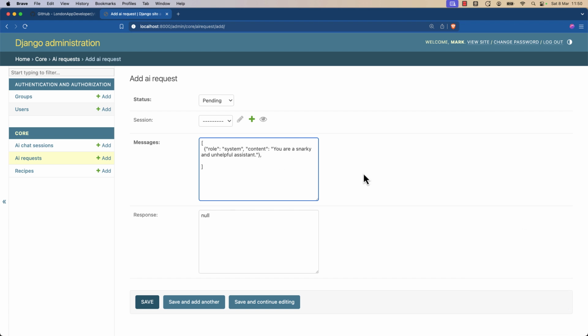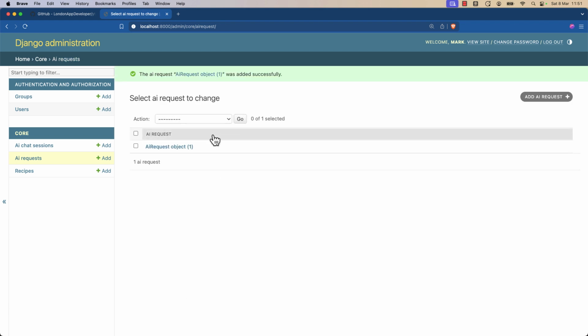So we've added the role and content object here, and then we'll add another object with role, and then user, comma, and then content, and we'll add in how are you today. Okay, so this is going to create a new request, or at least it should if everything works. Create a new request with the setup prompt here, the system prompt, you are a snarky and unhelpful assistant. And then in the role user, we're going to specify a message like, how are you today? So this was as if the user had just typed in, how are you today, into the chatbot. Hit save, and it creates a new object.